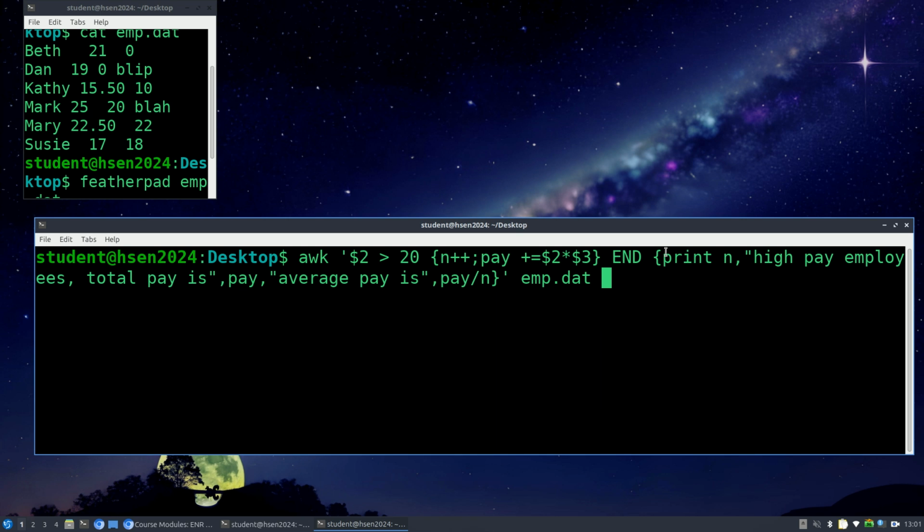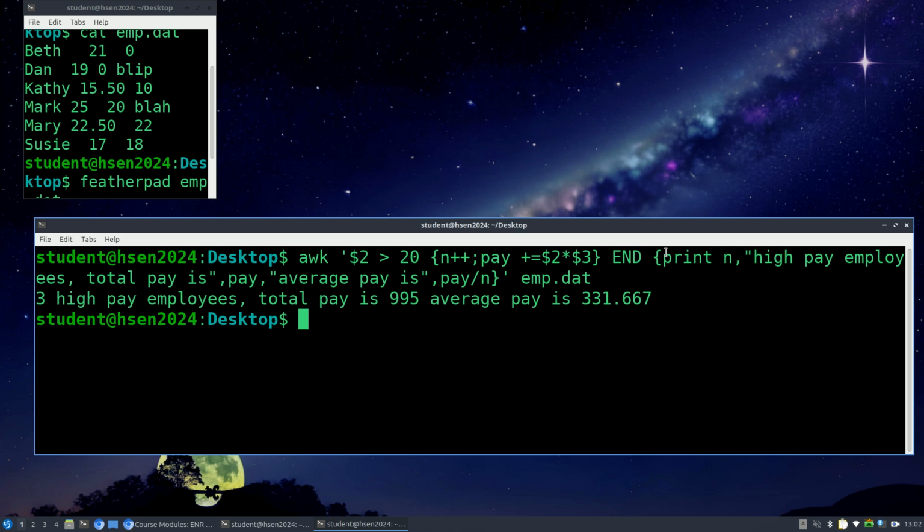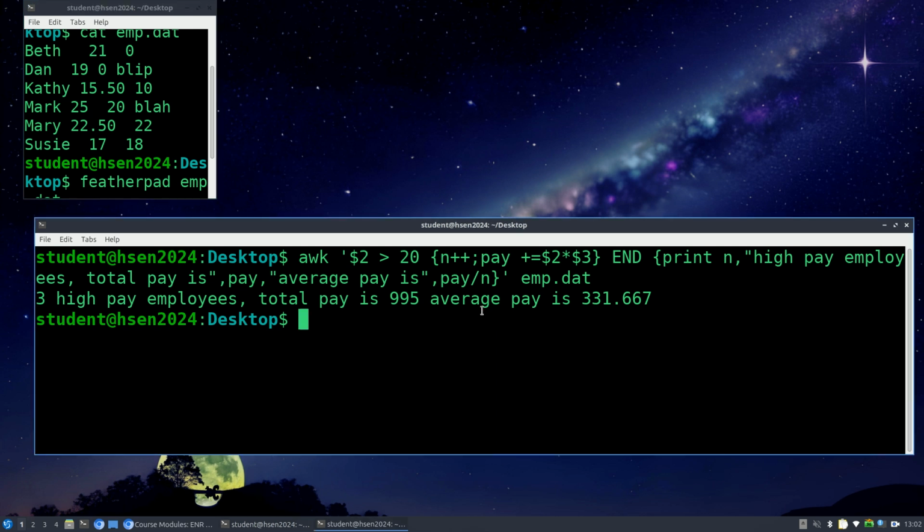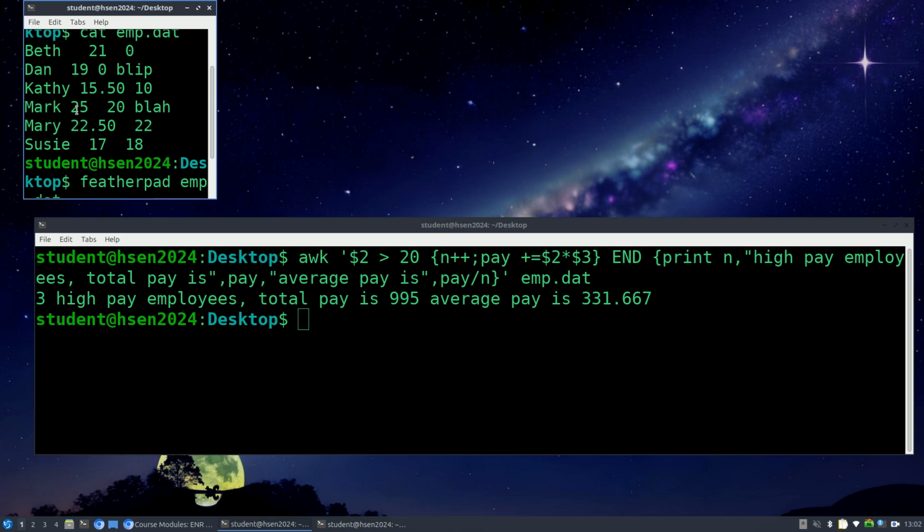So I want to apply this script to the employee data that we have. What it's supposed to do is find everybody who makes at least $20 an hour, take all the hours that they work and the pay that they get, add it all up, and find out the average pay for those people. There are 3 people in this file that make at least $20 an hour. Okay, so we're all set now.